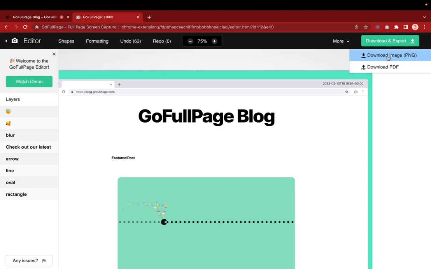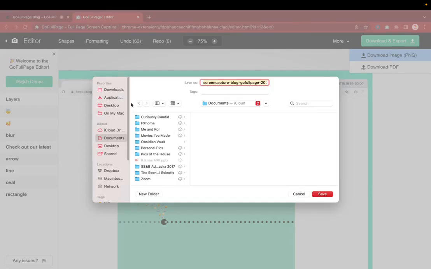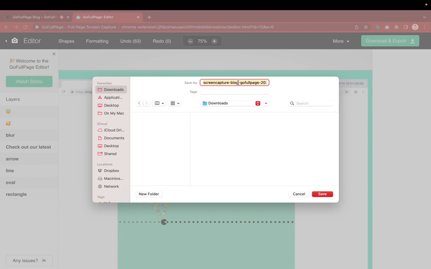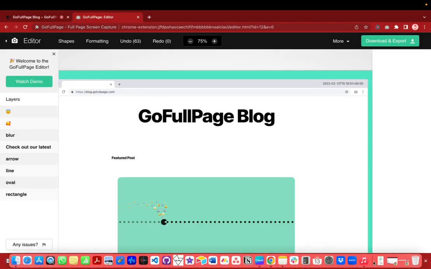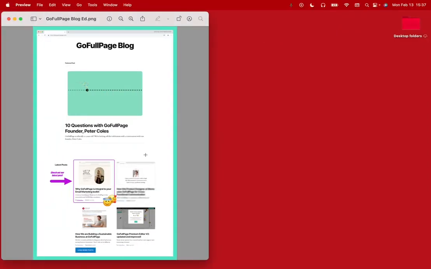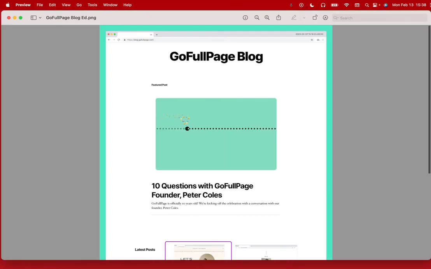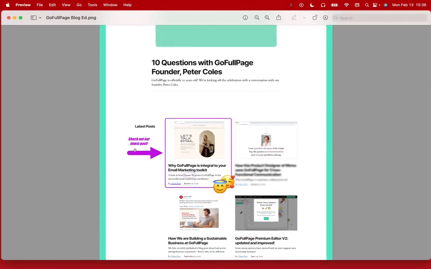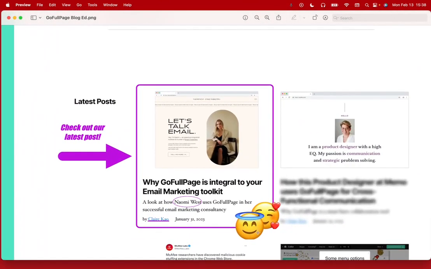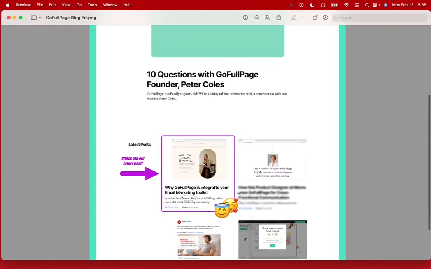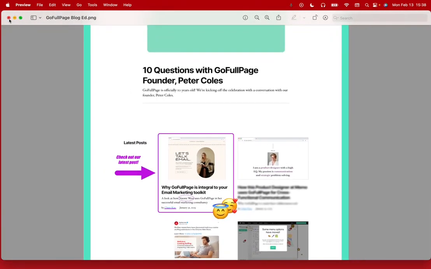So let's go ahead and download this as a PNG. We can go ahead and add this to our downloads and give it a name. Let's call this GoFullPage blog, edited, and save. You can take a look at what that looks like here. So we can see how good that looks and how we can see all of our changes that we made here and how this was able to layer like this for us and the blur we have here.